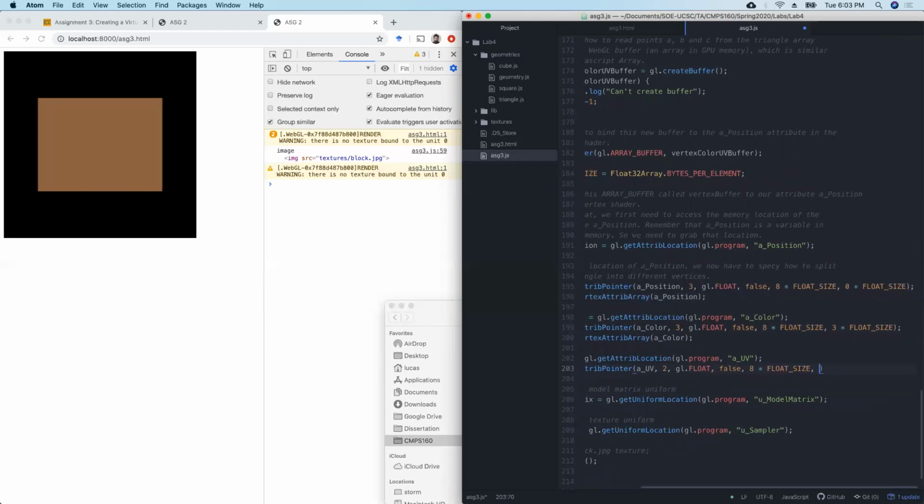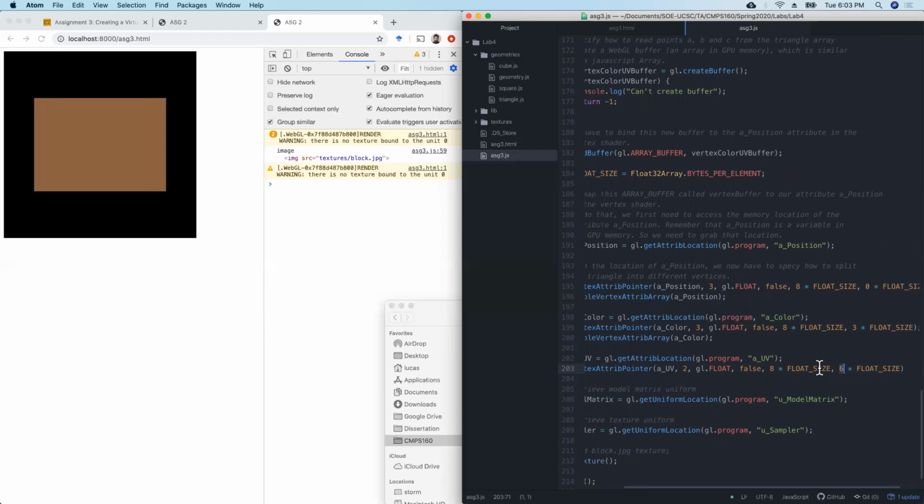And we're going to start reading the UV from the 6th position. Why 6th? Because this guy starts at 3 and has size 3. So then we start from 6 and then we read 6 and 7. Okay? We read 6 and 7, which is our UV.